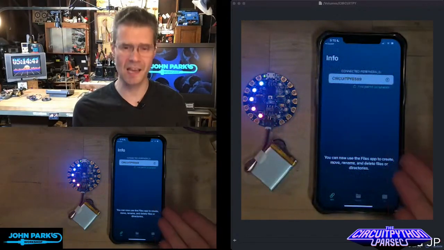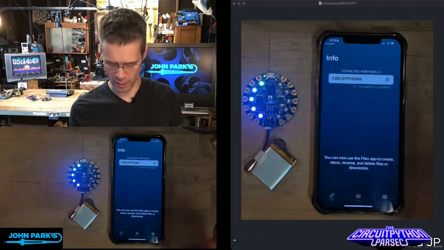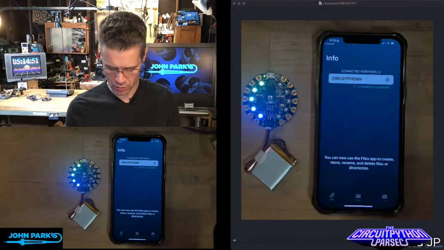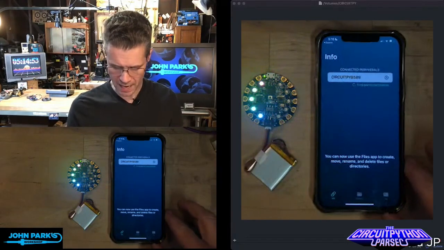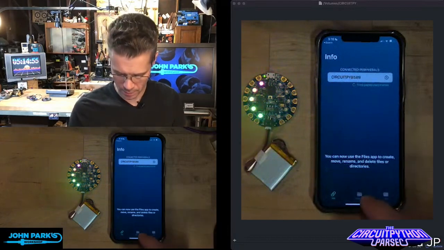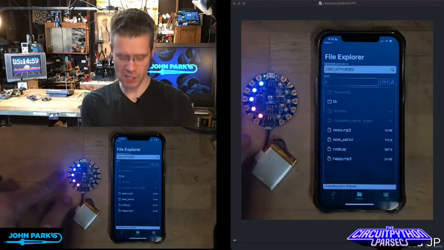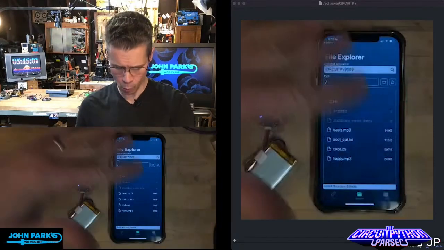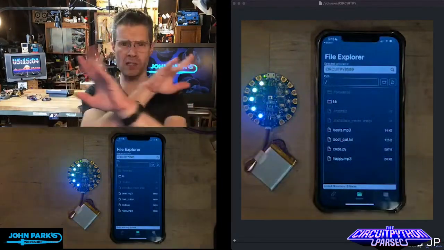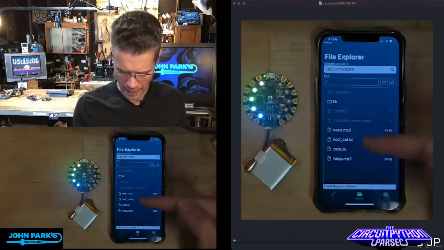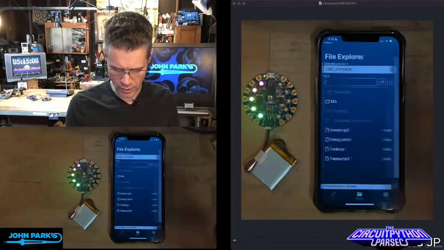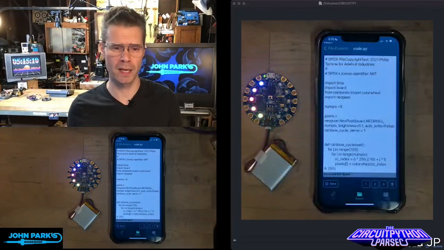So it shows up inside of Glider, which is an app for iOS. And it says, now you can use the Files app to create, move, rename, delete files or directories. So I'm going to just head to the Explorer. This is now showing me the contents of the microcontroller. And you can see there's no wires, right? Nothing is connected. It's all magically beaming through the air. And the contents include code.py. That's the main program that's running on the board.